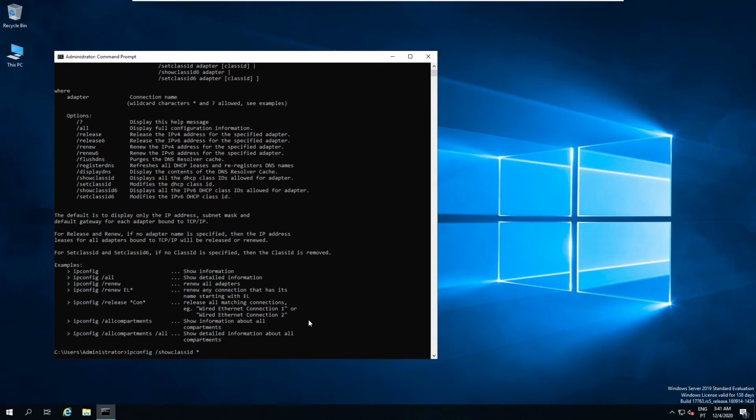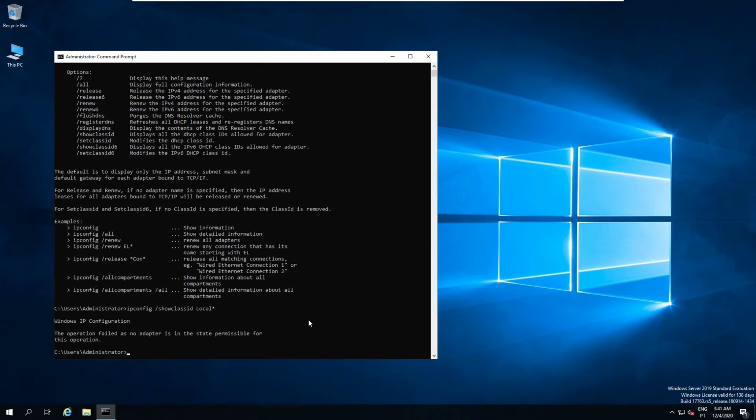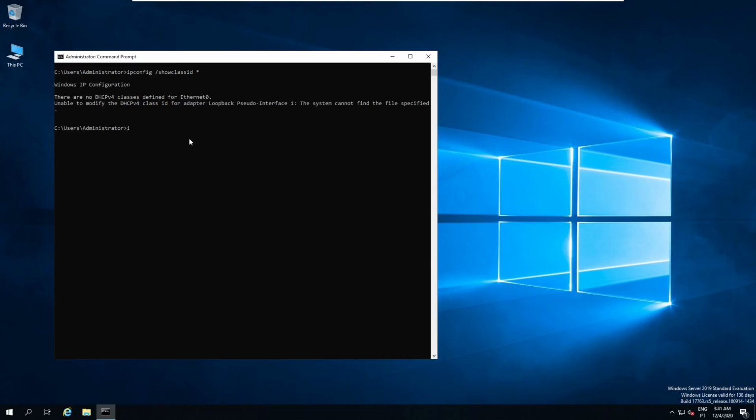/showclassid displays the DHCP class ID for a specified adapter. To see the DHCP class ID for all adapters, use the asterisk wildcard character in place of adapter. This parameter is available only on computers with adapters that are configured to obtain an IP address automatically. /? displays help at the command prompt.